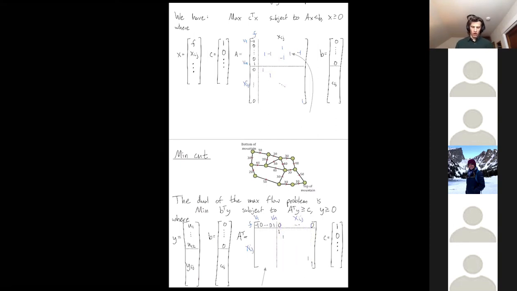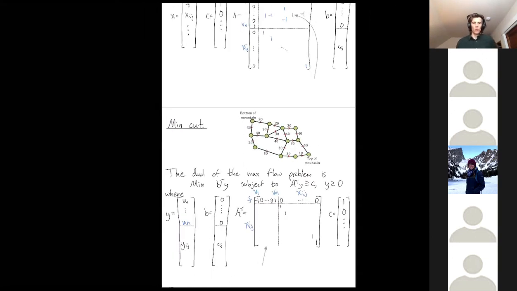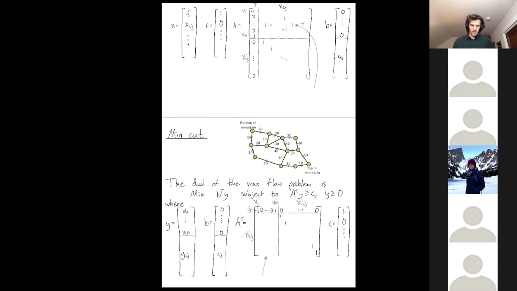All right. So let's call my variable vector Y: U1 up to UN, where N is the number of vertices, and then Yij, one Yij variable for each edge.